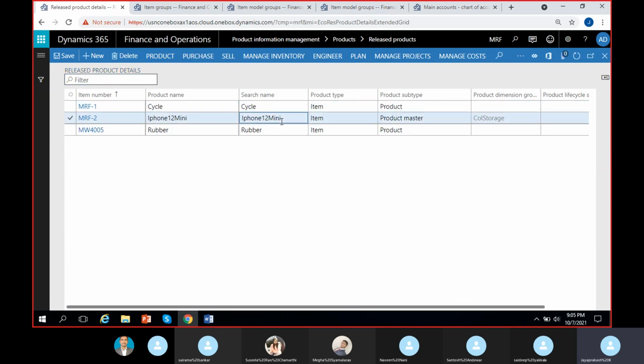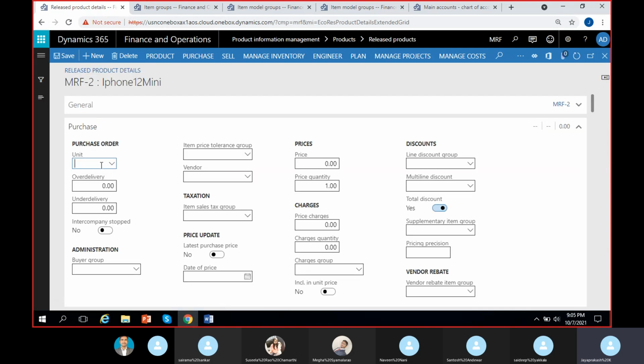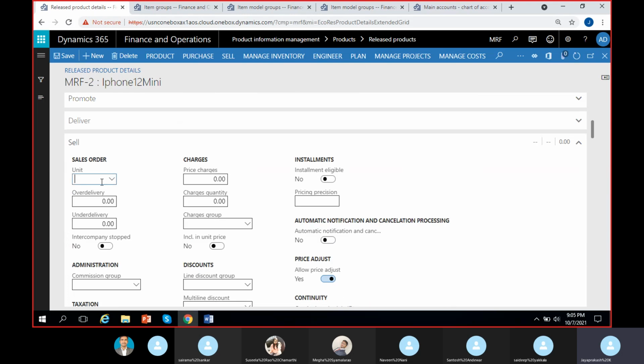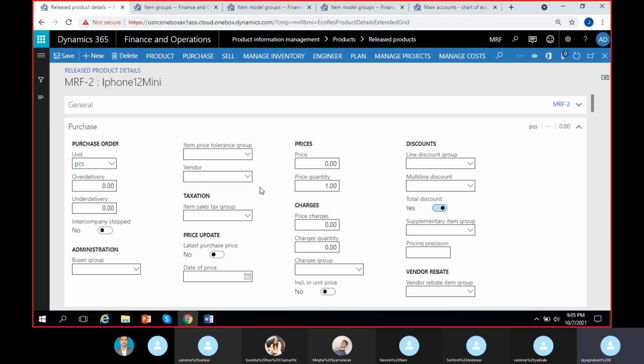Then for iPhone mini, which is a product master, not a product actually, so I can give it here. Product master, I can select iPhone mini also, I can select in each, or I can select pieces, 1 piece or 2 piece. I can give pieces here other than each, my wish. Then also for selling also I can give pieces, but we forgot something that we should give.